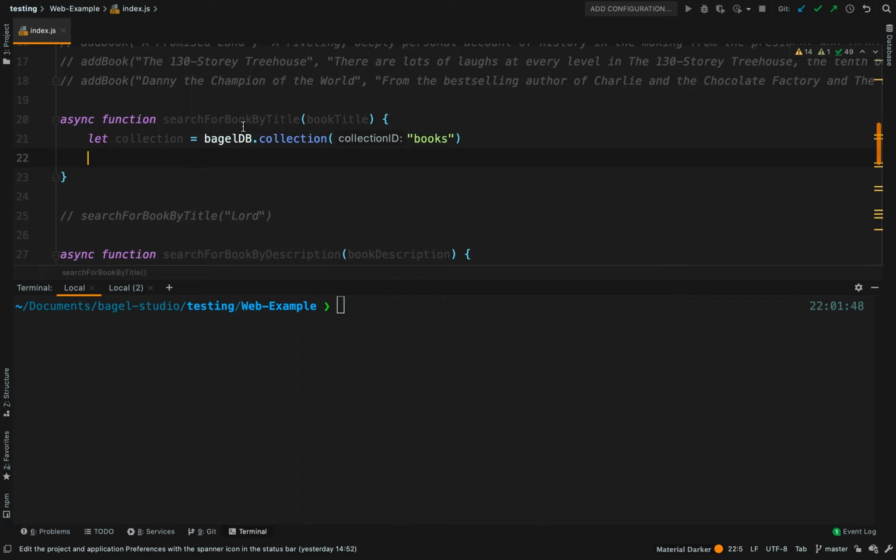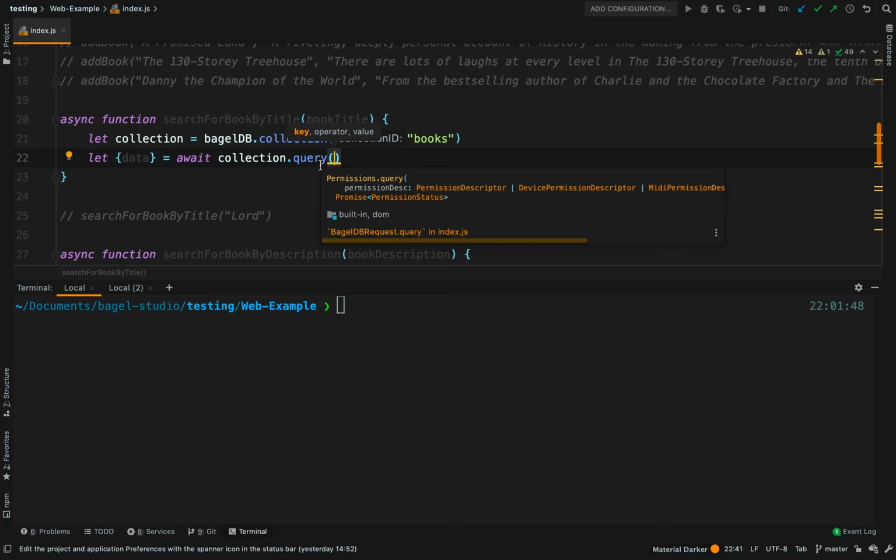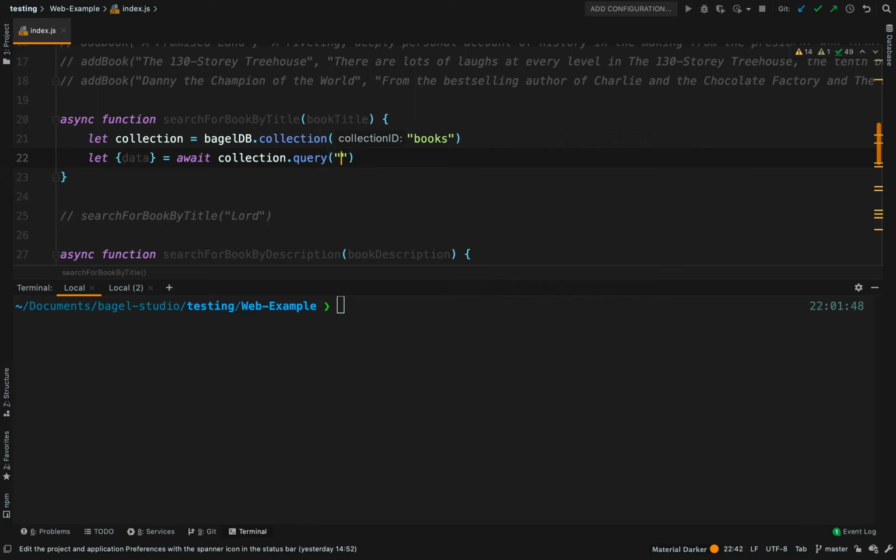Right, in the first one, we're going to search for book by title. So we're going to write a function. Let data equals await collection, and the collection is the BagelDB collection of books. We're going to do a dot query, and the dot query function takes three parameters. It takes a key, an operator, and a value. The key is the key we would like to search against, and in this instance, it's title.